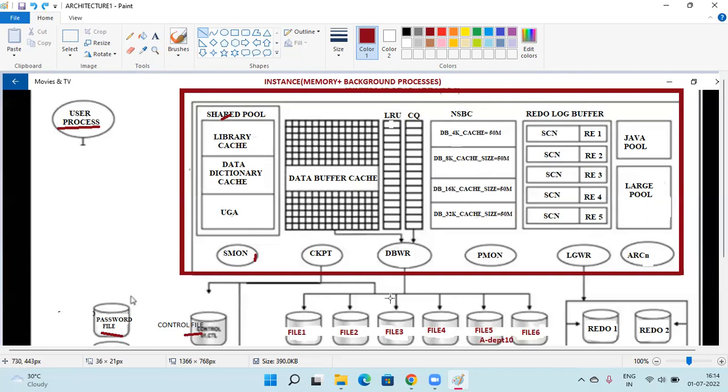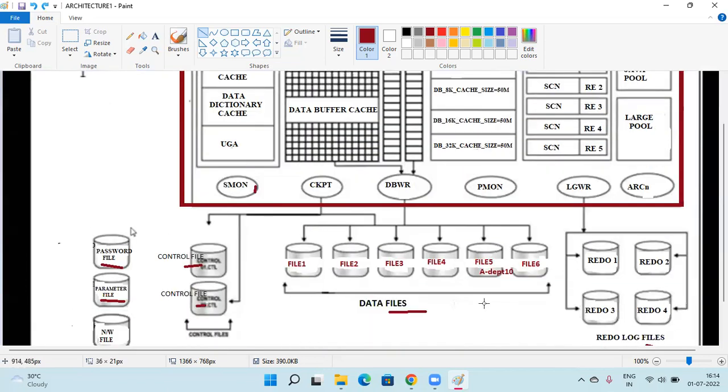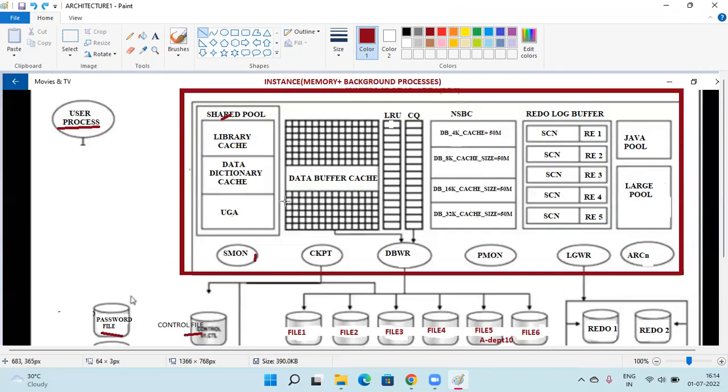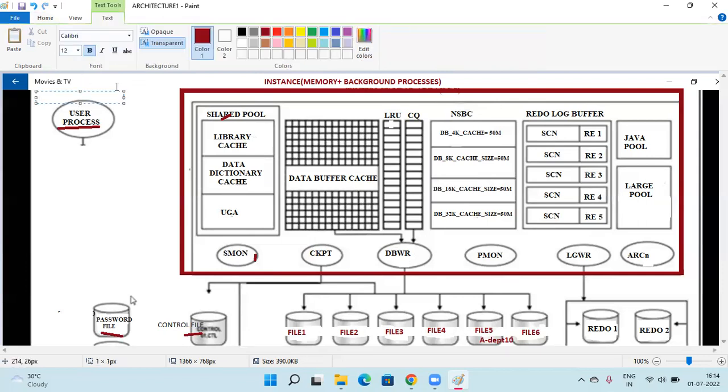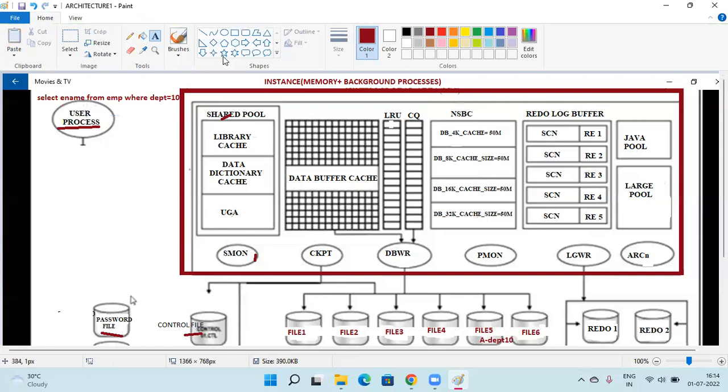So our data is stored physically in the file. Now the user is requesting the data, right? The user will give the username. The user has to fire the statement, write the command, right? Select name from EMP where department number equal to 10. The user has to fire the command like this.